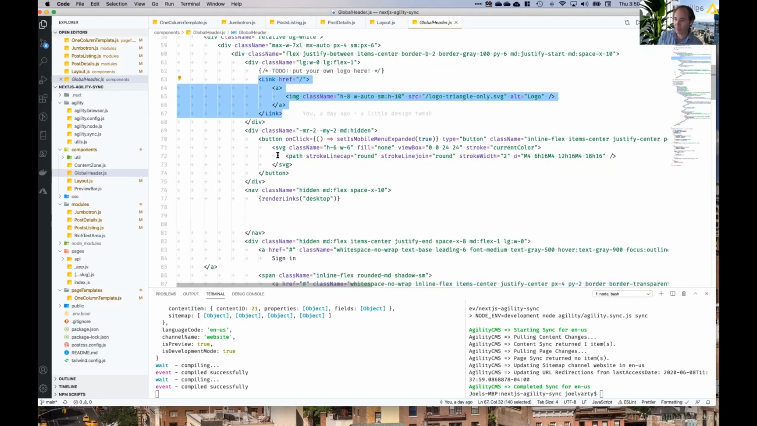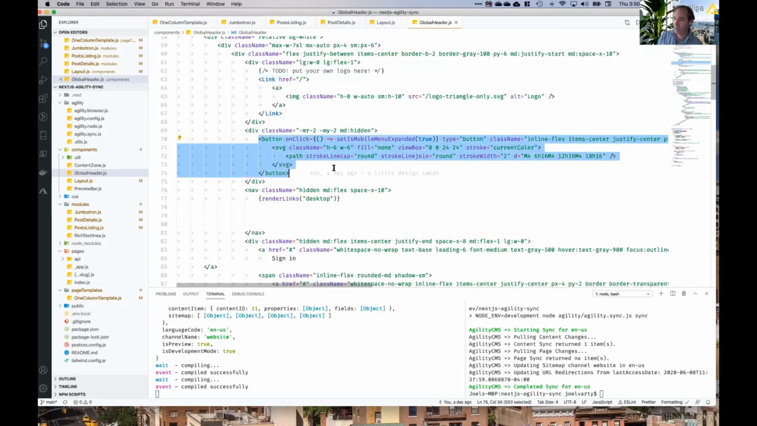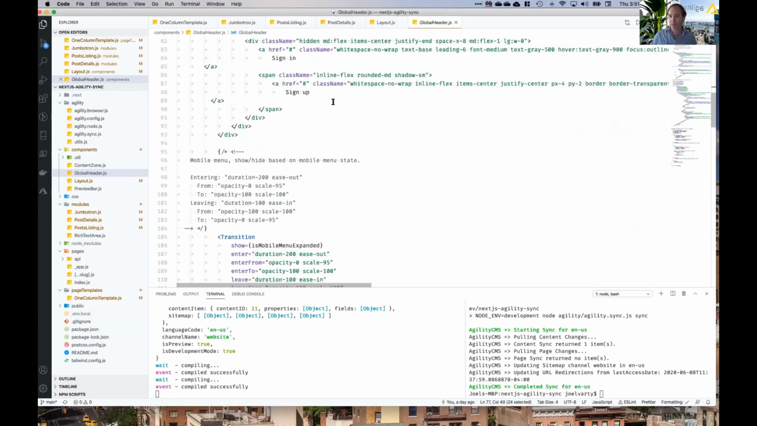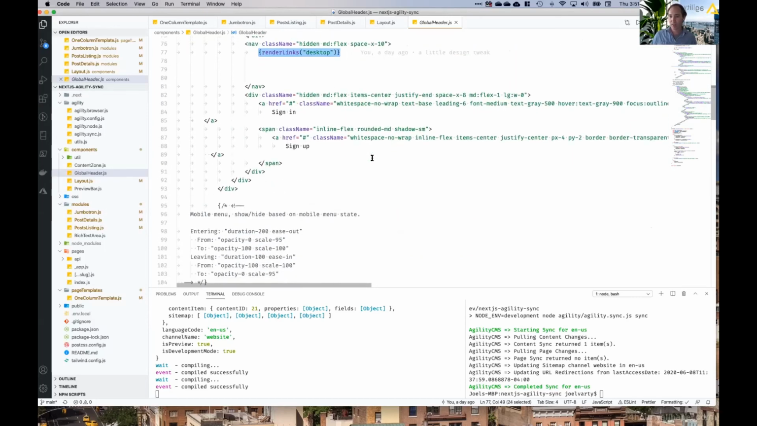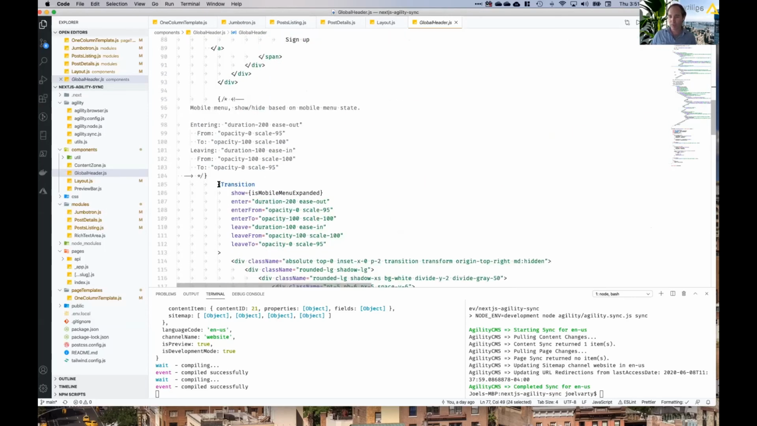Okay, and then for this button, I click on here to expand and collapse the mobile menu. This only shows, and I don't know if you know much about Tailwind, in medium size, hide it. Otherwise it has these other properties. So that's pretty cool. And then I call render links for the desktop. And we've got these hard-coded sign-in links. And then we've got this transition component.